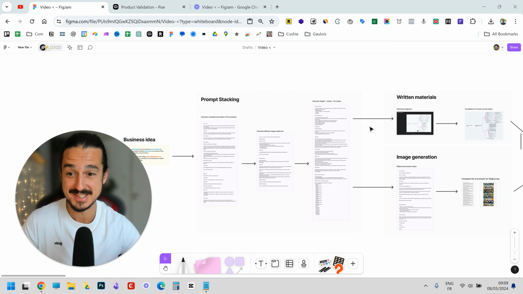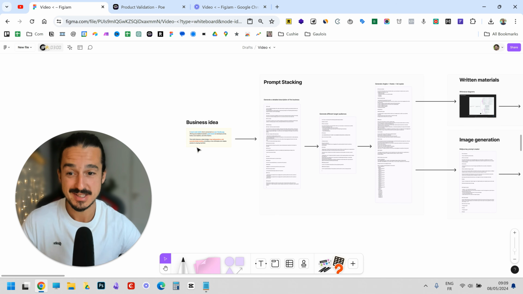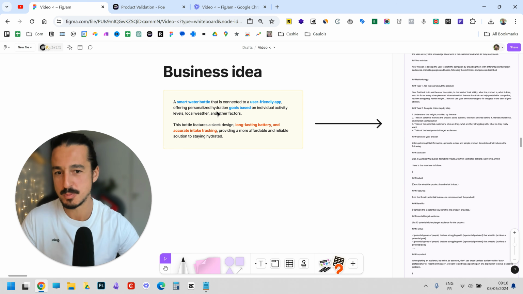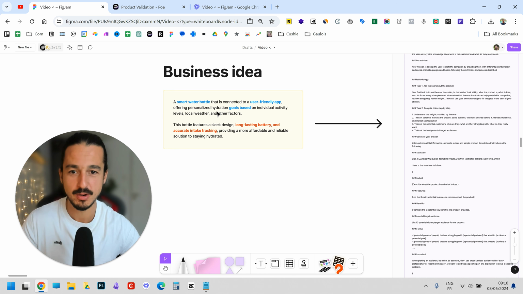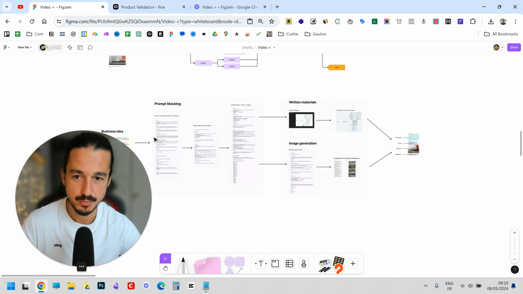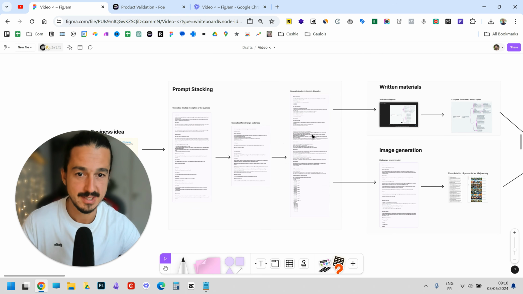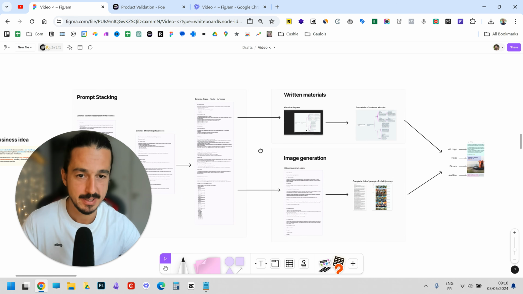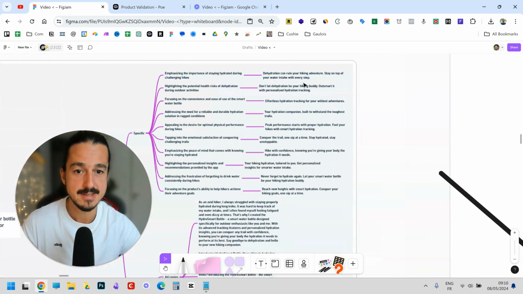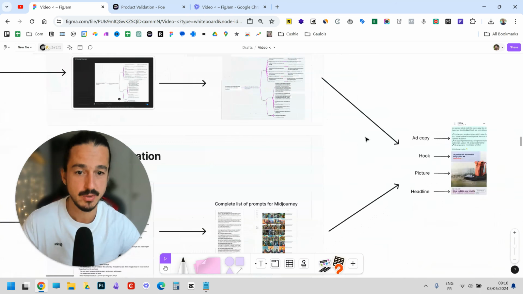Okay, let's build this now. We are going to take this random business idea that I generated with ChatGPT. It's just an example. I wouldn't launch this business idea. It's a smart water bottle with an app. You can read it if you want, but I wouldn't start this business. And we are going to go through all the prompt stacking that I'm going to explain to you and create all the materials. So in the end, we get a list of hooks that we can use, and we get our images.